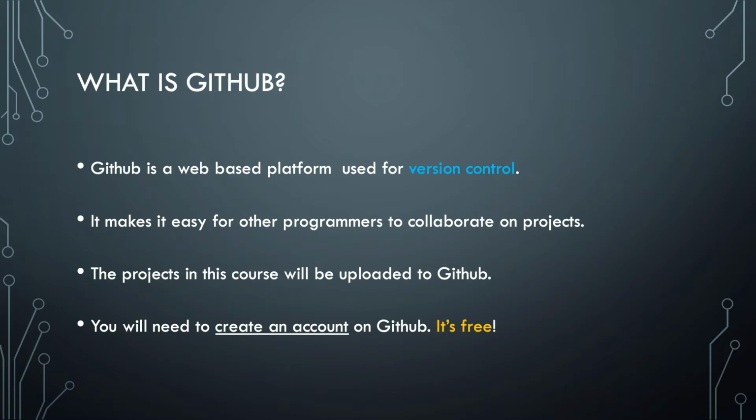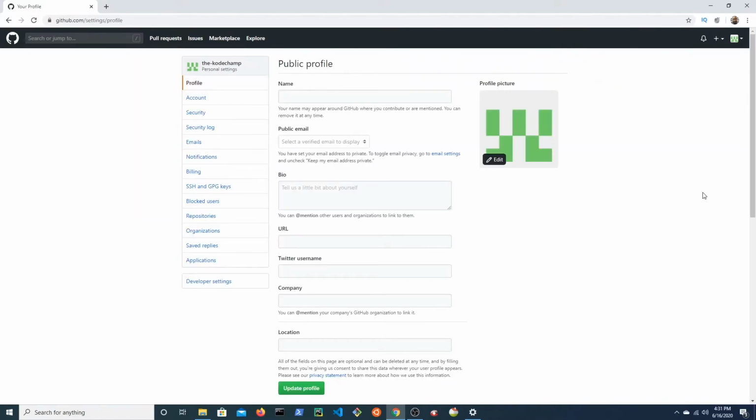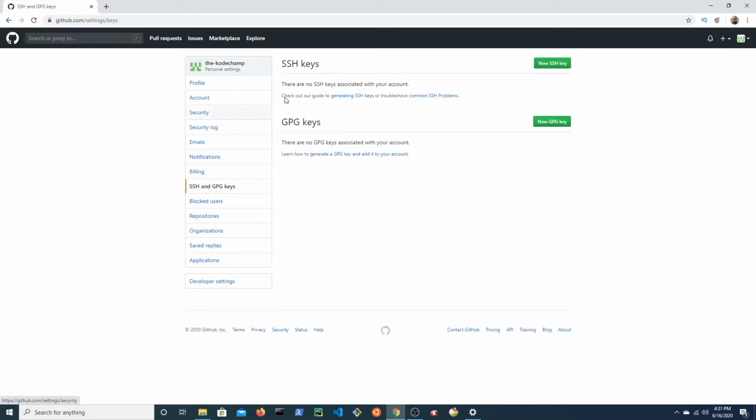It's free. Log into GitHub, click the drop-down next to your icon in the upper right corner and select Settings. Select SSH and GPG keys from the menu. We want to enter the SSH key that we created. Click New SSH key.